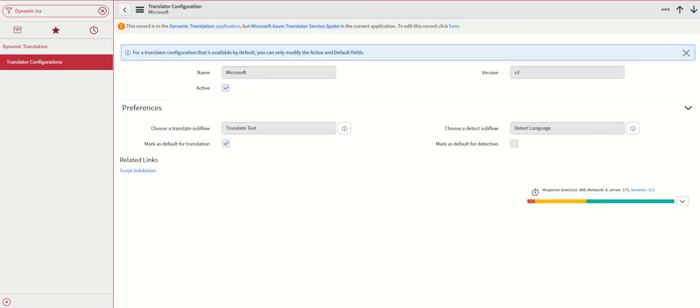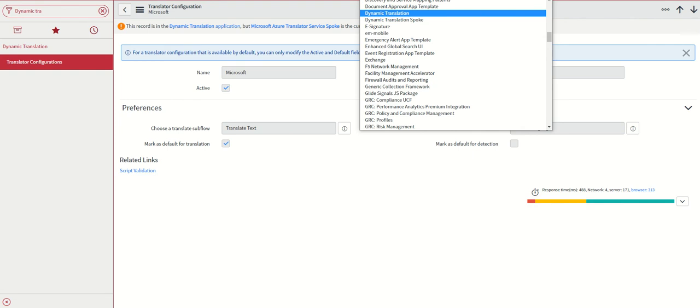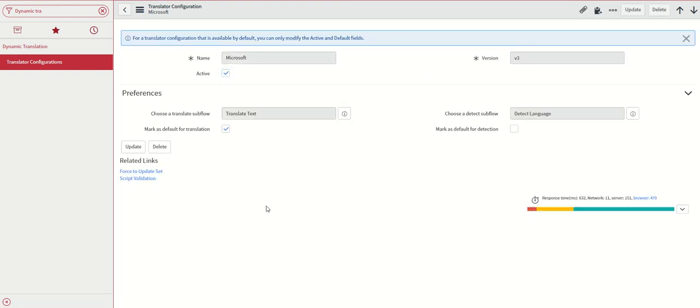So once you activate it, let me change my scope to this. When you first come and activate the dynamic translation plugin, you will see this as inactive. So you have to come here and activate this translation. If you want to make it default, you can make it default.